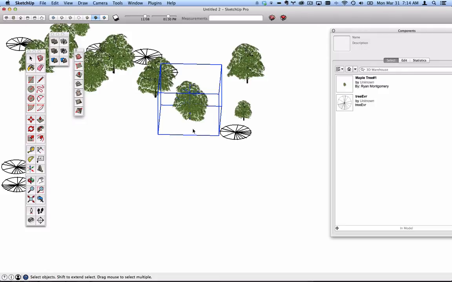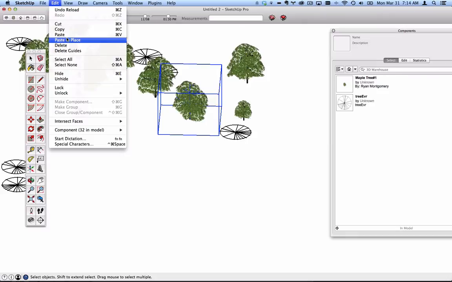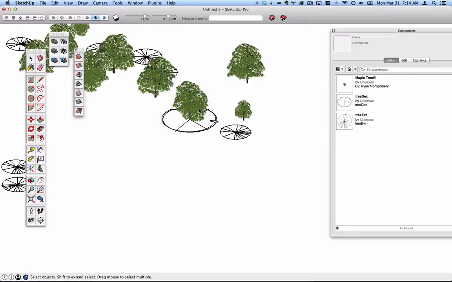Well, why did I copy that one? Because I'm going to go and do paste in place. That put it back in there. The size is a little off. I want these to all be maybe 20% larger, 30% larger.